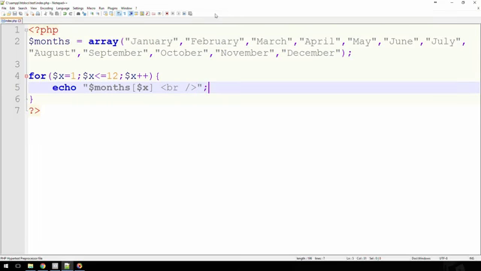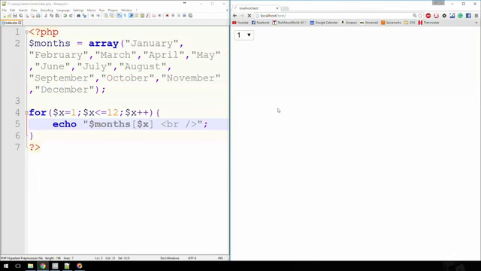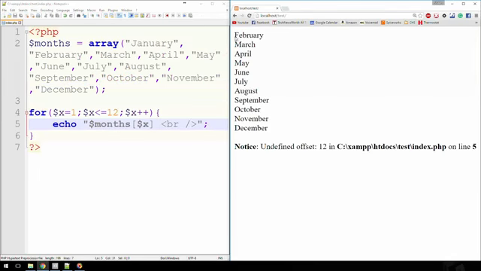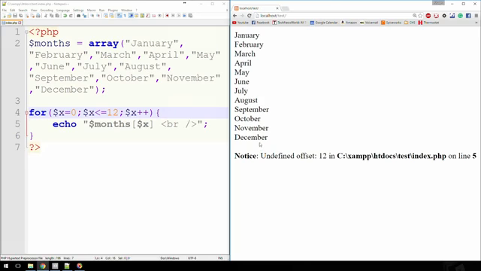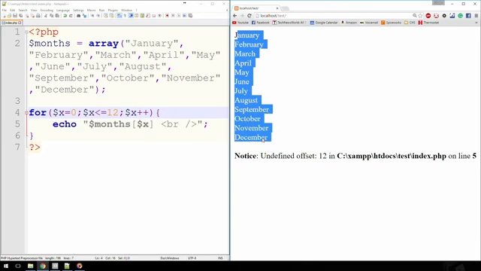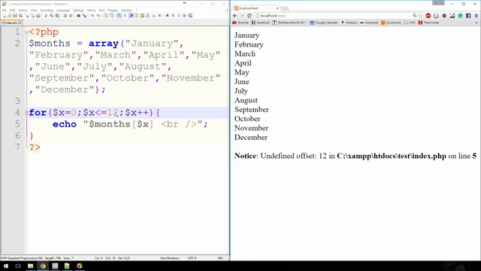Let's see what this looks like. So it starts with February and goes through December, and then it says we have an undefined offset in 12. Well, that's because arrays start with 0. So if I go with 0 to 12, let's see what that does for us. All right, so that shows us January, but now we have an extra value. Since we're starting at 0, this has to turn into 11.